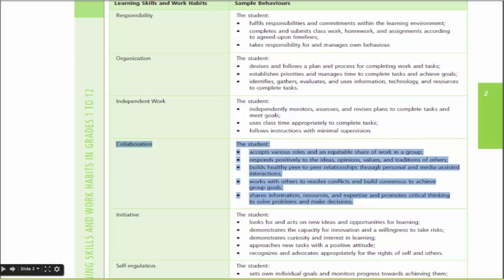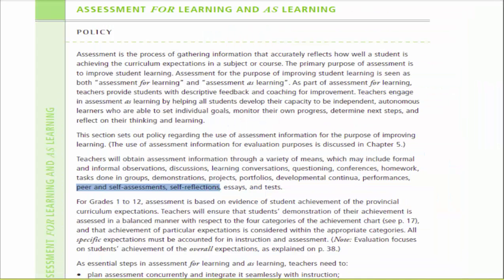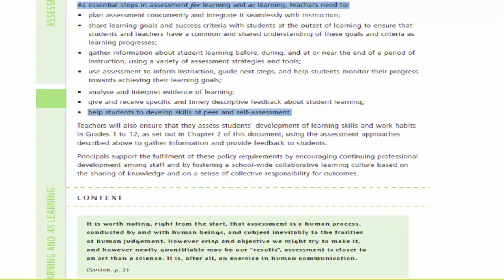Within that document, peer assessment and self-assessment is mentioned in the learning skills and work habits under collaboration. And another place it's mentioned is in the document's description of assessment for learning and assessment as learning. It's actually mentioned in a couple of places, both within their policy, and peer and self-assessment are listed explicitly as part of the essential steps in assessment for learning and assessment as learning.